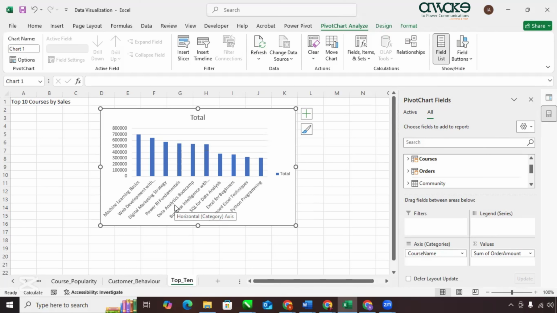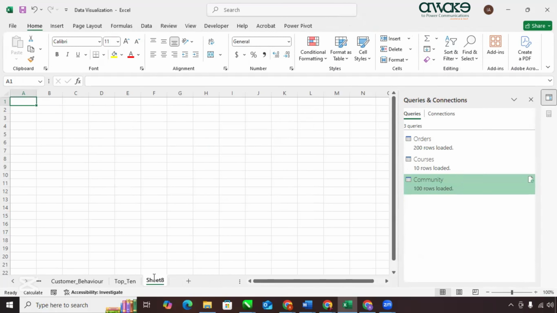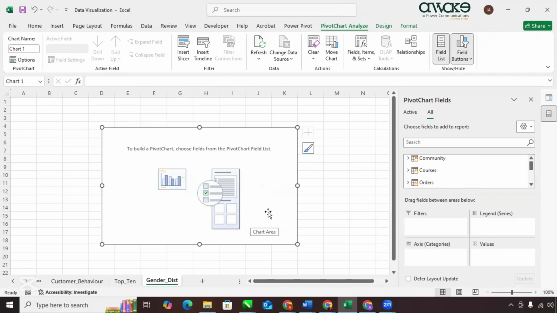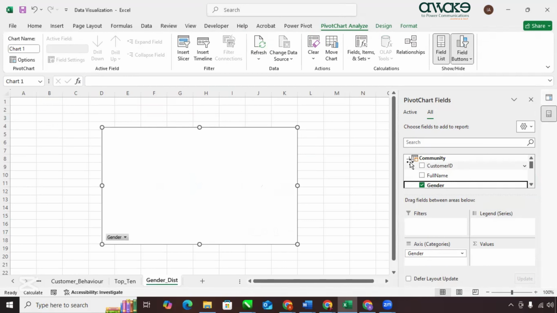So let's insert our second pivot chart, which will be a pie chart of gender distribution of customers. Let's create a new sheet and call this sheet gender distribution. We'll go to insert pivot charts. We want to insert pivot charts from our workbook data model in this existing worksheet. We'll click on OK. We are going to pick gender from our customer table. We want to take gender into the labels. Then we will pick customer ID into our values to count.